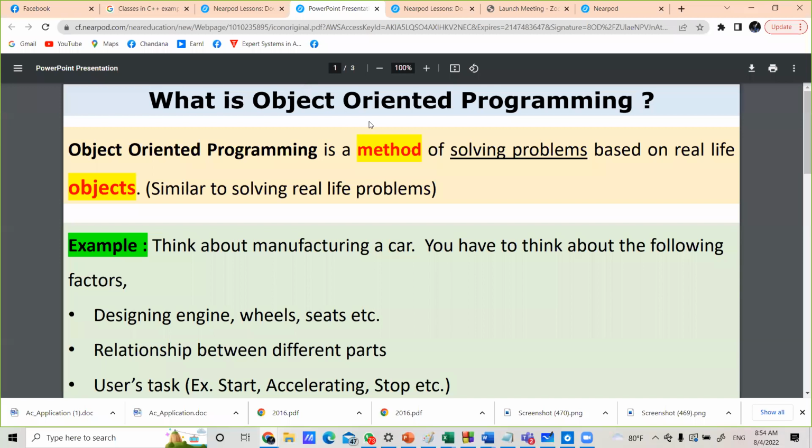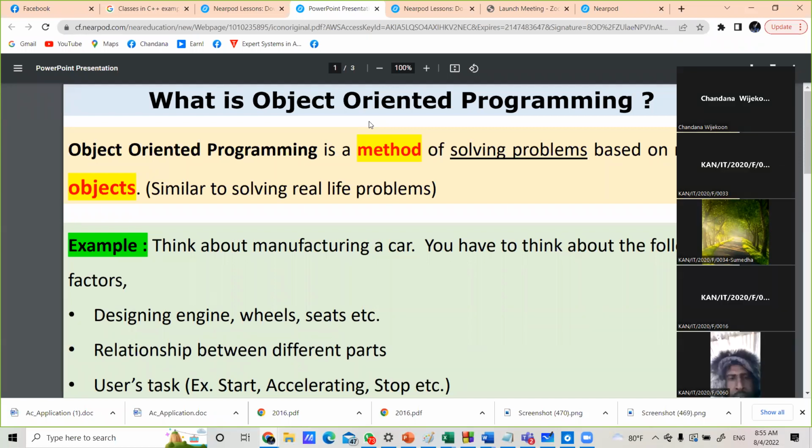What is object-oriented programming? Object-oriented programming is actually a way of solving problems. If we have a problem, then there are many methods to solve it. Last semester you learned one way of solving problems, that is called procedure based. That's another way of solving the problem. But the object oriented method is somewhat different, right? Somewhat different method.